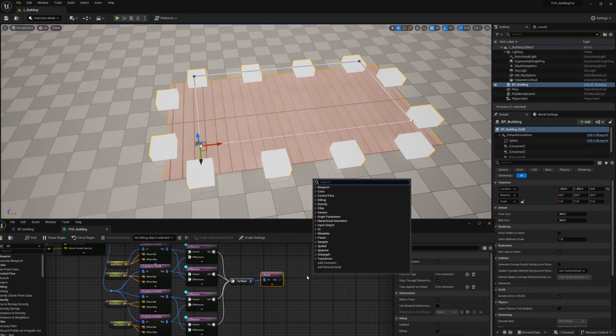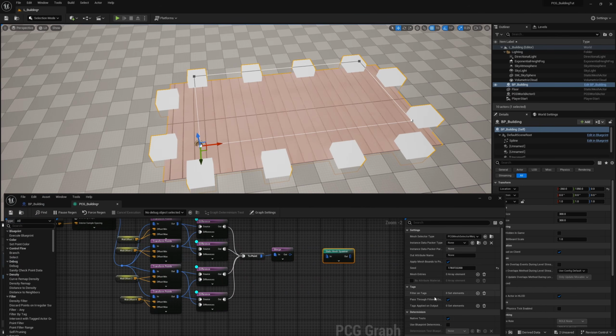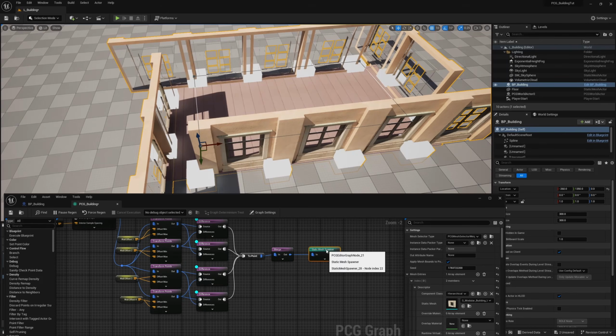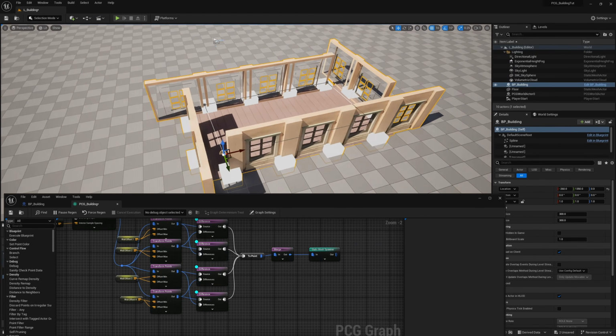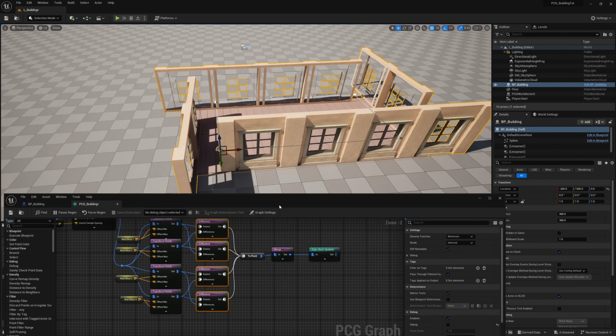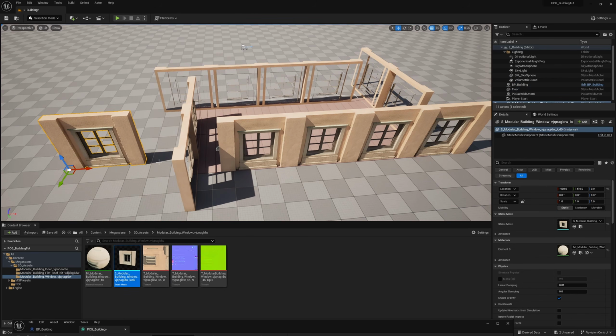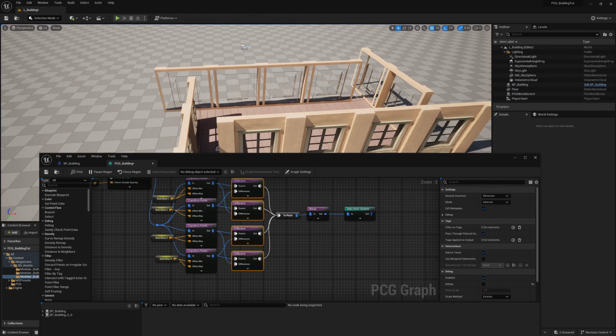So from here, you can go ahead and get a static mesh spawner, grab yourself one of the models you have for the walls/windows, and I'll go ahead and plug in the static mesh spawner. And you can see it has placed them in the right orientation, but they're kind of offset, right? Because again, the pivot point of this isn't in the correct location relative to how we want it. So again, we're going to need to offset these.